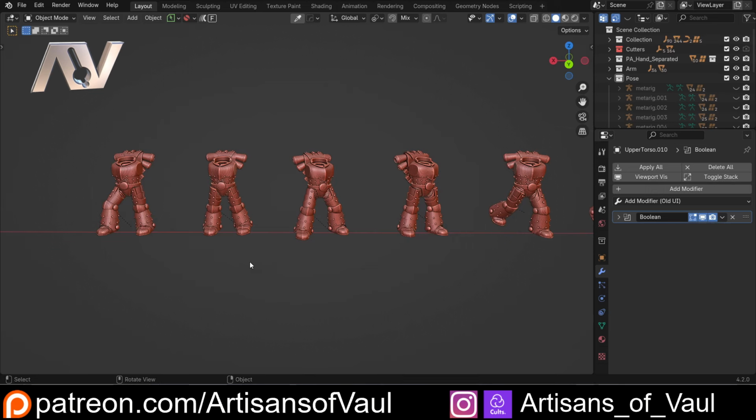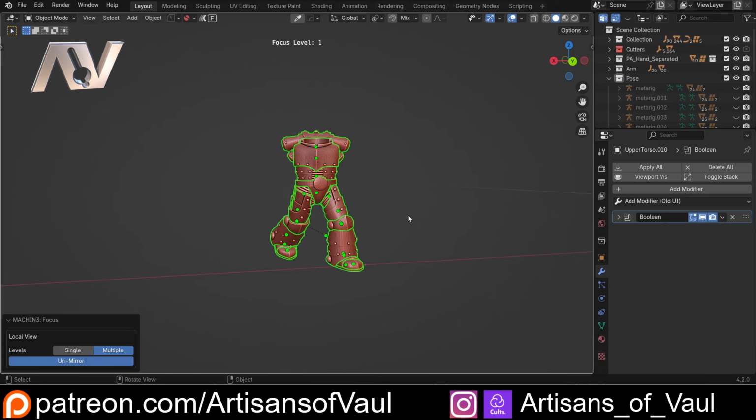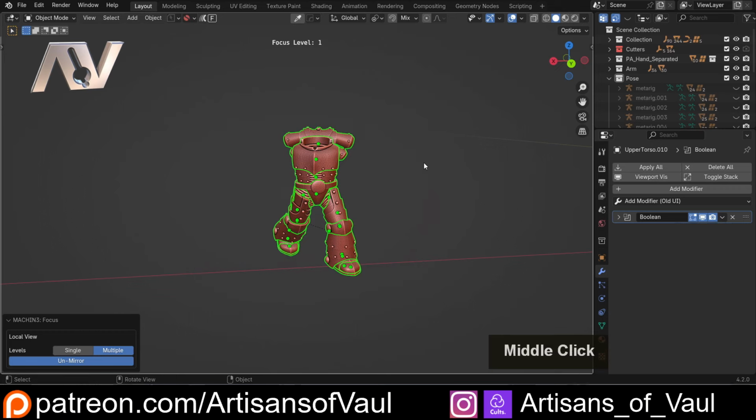So I'm just going to use machine tools and the focus feature with F. You can see all my keys in the bottom right hand corner, and we're going to talk through this boolean workflow.